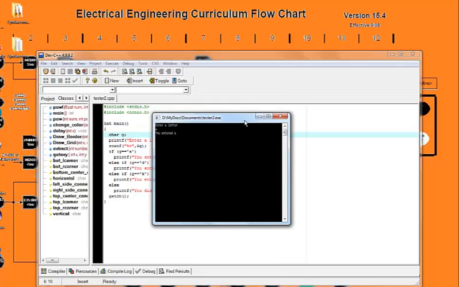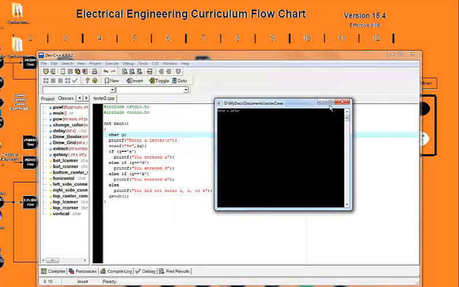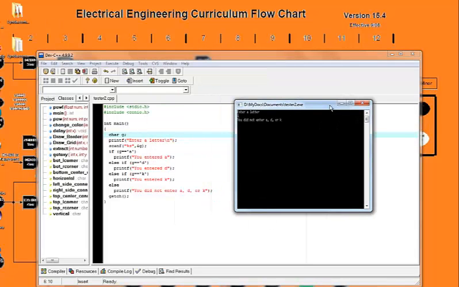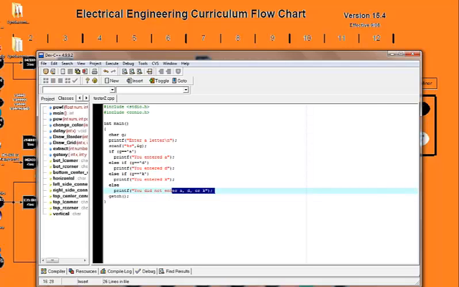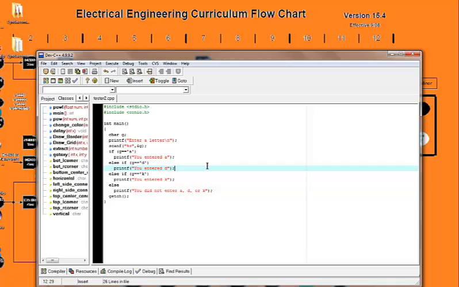Basically, I enter A, it says you entered A, and I'll execute it again. You guys should know this from before, how an else if structure works. I'll enter L. You did not enter A, D, or K. There you go. So the code works well that way. Now I'm going to show you guys how to implement it using switch cases.